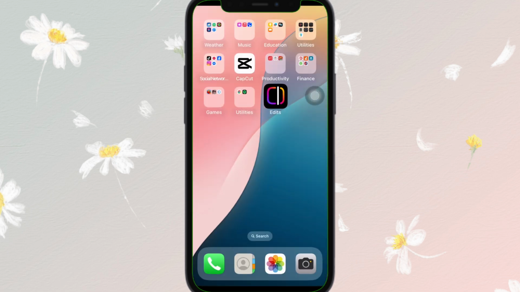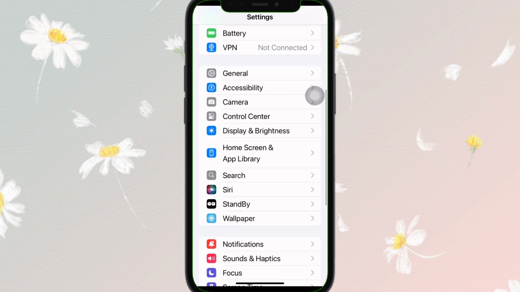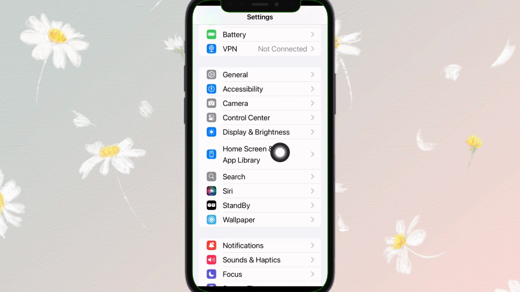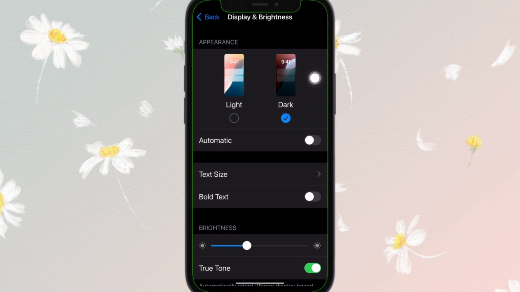Now go to settings. Just like this. After that, here you can find display and brightness. Just right here, tap on it. And then here you can find appearance. Now tap on to dark. And just by doing this, you can change theme of the app.